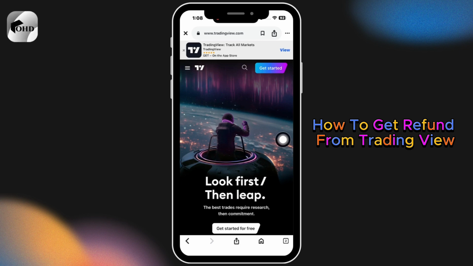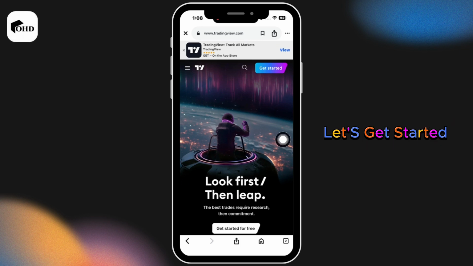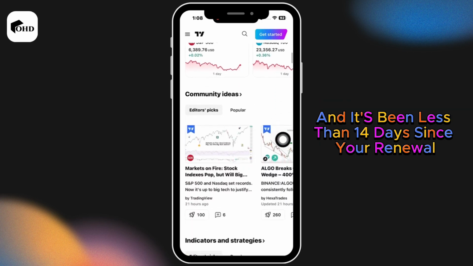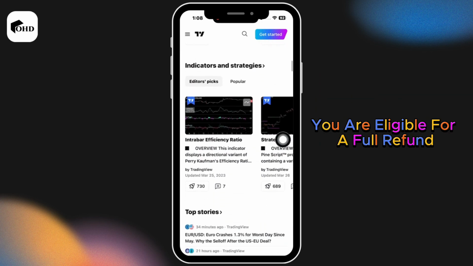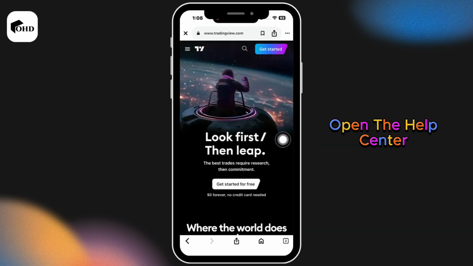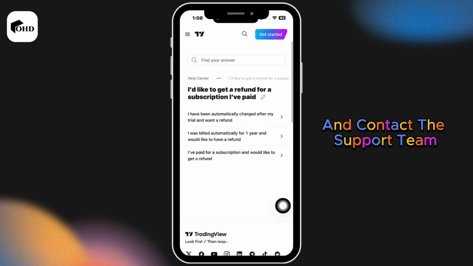How to get a refund from TradingView. Let's get started. If you're on an annual subscription and it's been less than 14 days since your renewal, you are eligible for a full refund. Just go to the TradingView website, open the help center and contact the support team.